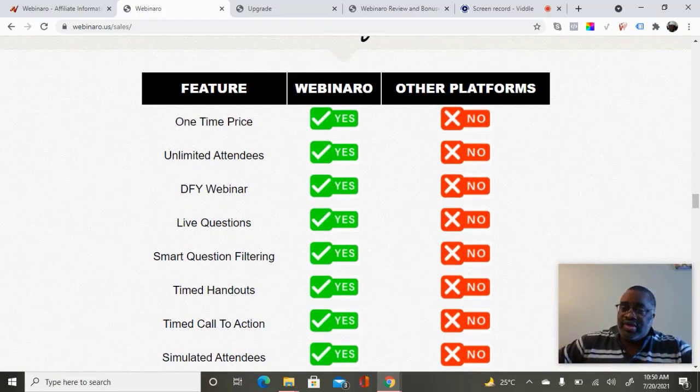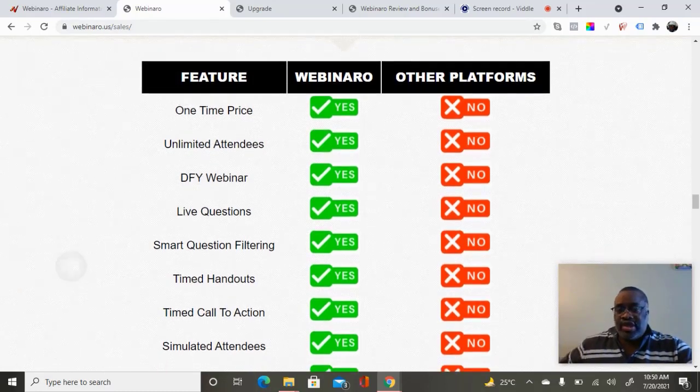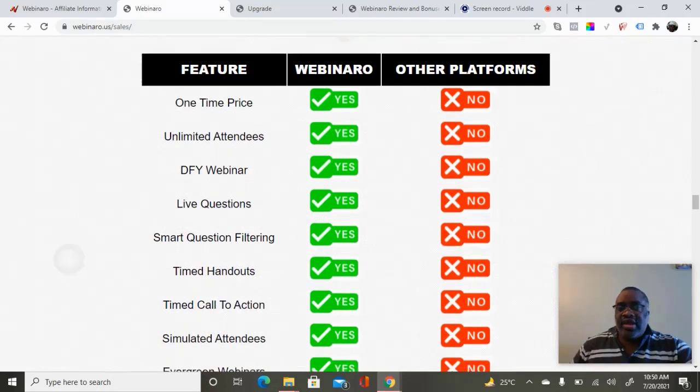Okay, I hope you enjoyed the demo. The demo basically will have given you some more good ideas about what this product does for us. But before we go into the next section, let's look at the service offerings again. If you compare Webinaro with other platforms, you can get it for a one-time price.